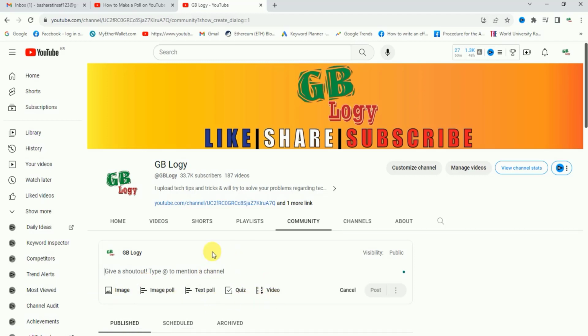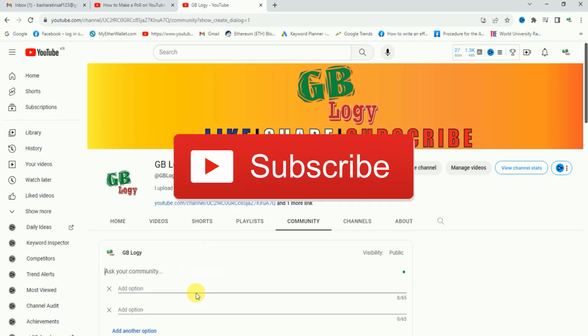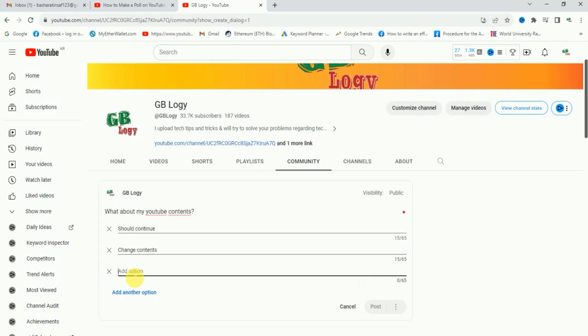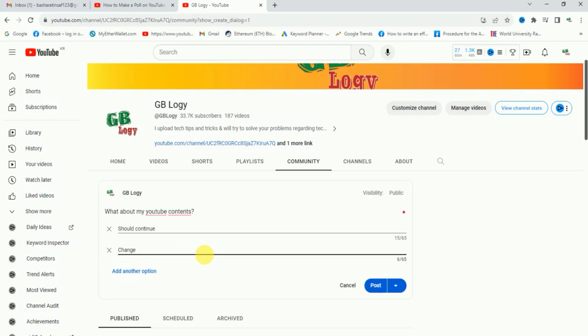As here we are creating a text poll, so I will click here, and just like before I can just write my question. Just like before, if you want to add more options, then you can just click here, add another option, and you can just add more options. For now I want to add only two options.